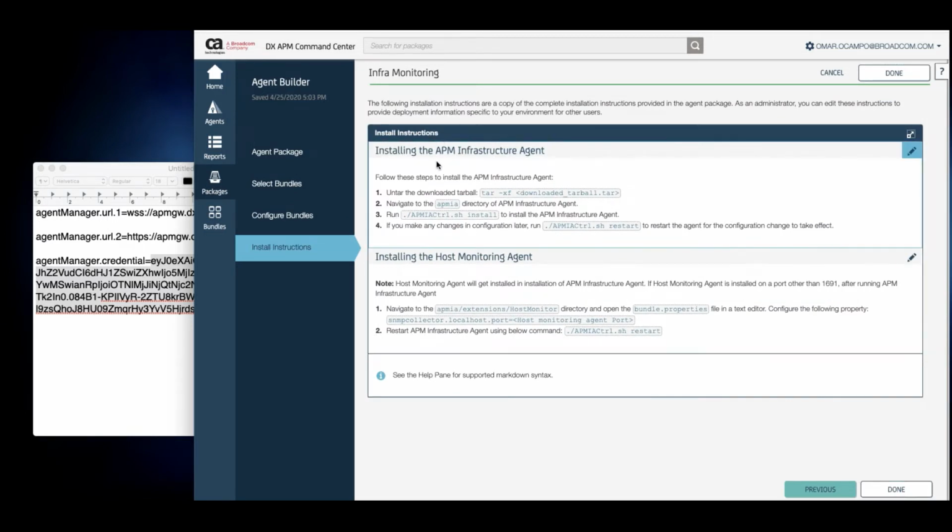Now this is giving me instructions on what I need to do and how I need to deploy this. This is good. I'll show you guys how to do it. So I'm done with my package at this point.